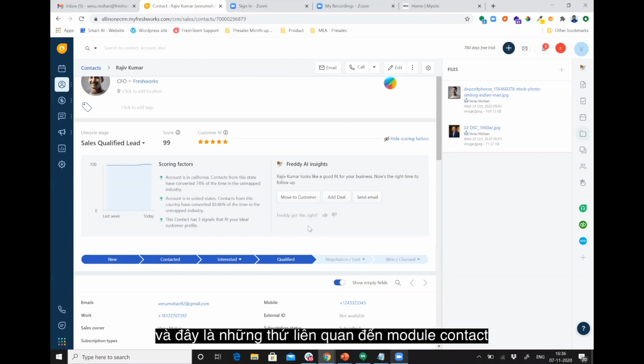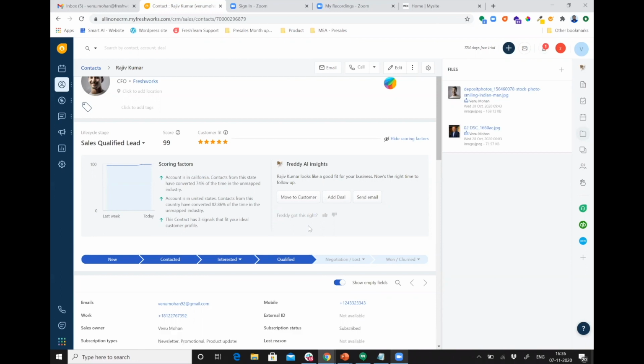So now we have seen how you can onboard your customers, how you can auto-assign the leads and contacts to your agents, and how you can see a 360 view of the customer under one screen itself. So this is from the one customer perspective.